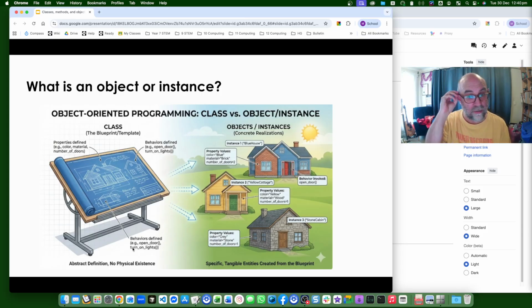I'm using these terms pretty much interchangeably. I'm sure somebody knows a way in which they're different, but for our purposes, we can think of an object or an instance as being the same. So your class over here is a blueprint. It talks about properties. It's got color, material, number of doors. It talks about behaviors. So it's just a set of ideas. It's a framework of ideas.